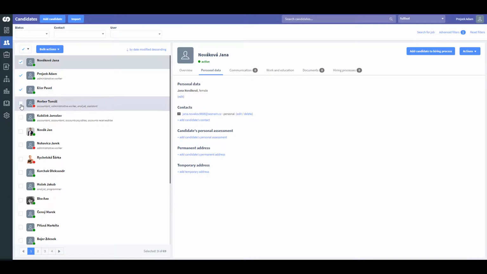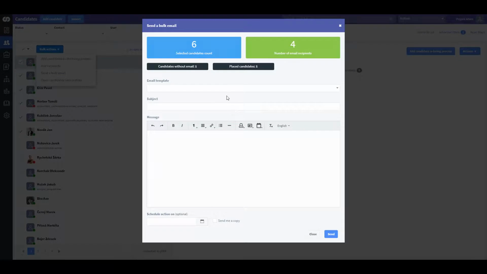So now I will select these candidates. I need to send them a bulk email, and as I can see, I selected 6 candidates. 4 candidates will get this email because 1 candidate is without email. So as I showed you before, I can add the email contact address in the personal data list, and I can come back here and do it again. And I can see 1 candidate is already placed, so we will not send email to this candidate. We can filter only candidates with email contact and only active candidates.